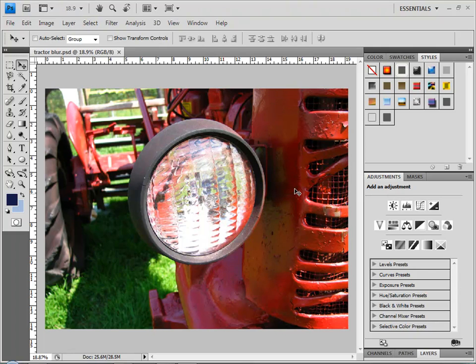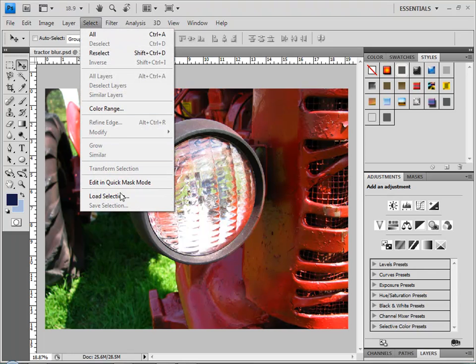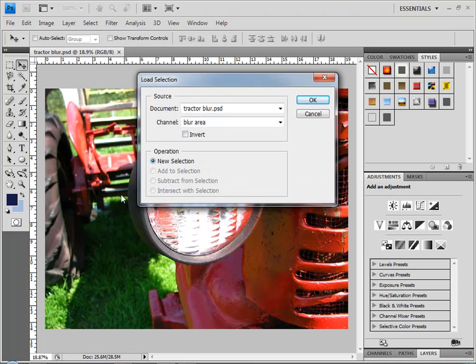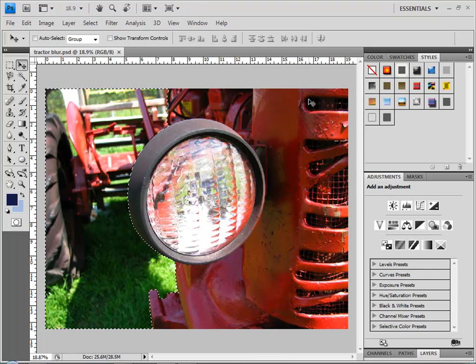Now, before we began this session, I already created a selection, and now I'm going to go to my Select menu and load that selection. I named it the blur area. And we can see with our dancing ants what that selection looks like. Now, if you're curious about creating selections, we do have other tutorials about that. I really want to focus on the blur for this one. And this is pretty straightforward.